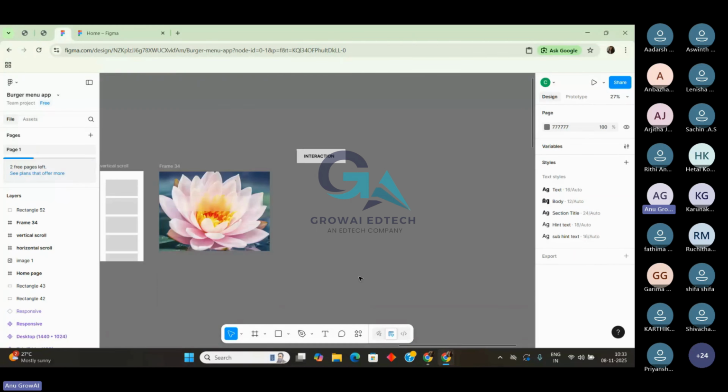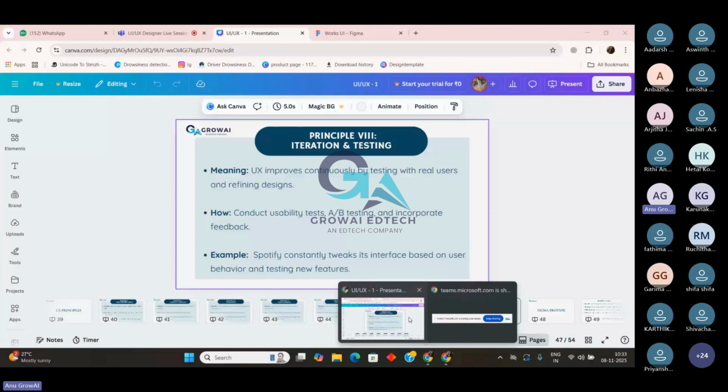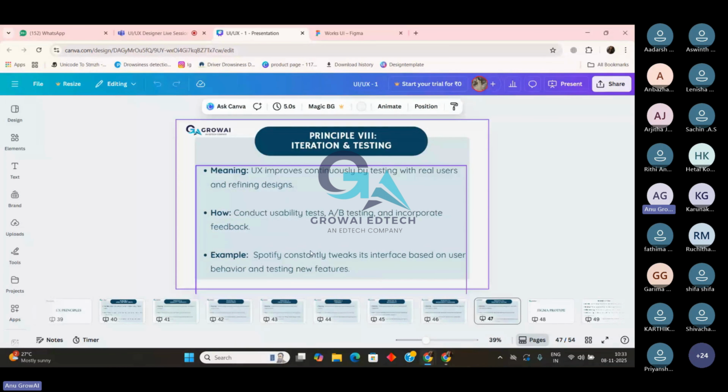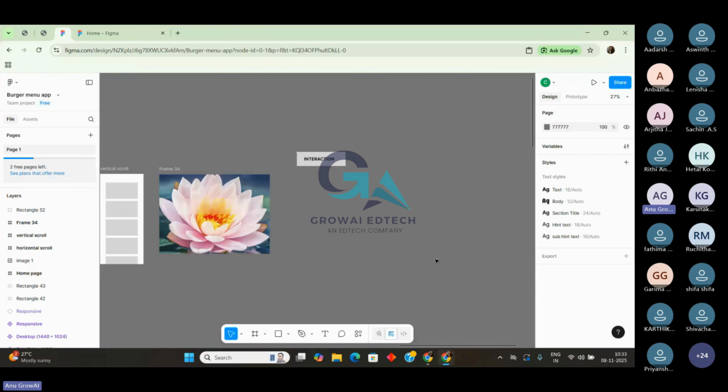So yes, do you guys have any doubts in the UX principles? Hope you guys are clear with it. Let me tell you how this UX works in Figma. So shall we move to it?